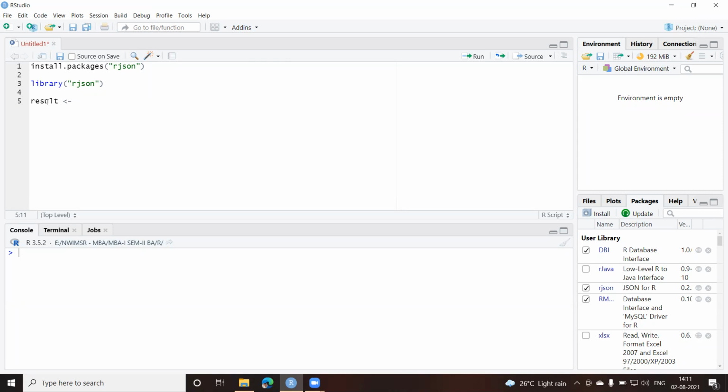So we can write here the function. Let us put from JSON, the name of the function. This is the function which I'll be using. I have to just specify the file name here. So let us give file equal to, okay, and the name of the file is input.json. That's the file which I want to open. Okay, let us run this one.